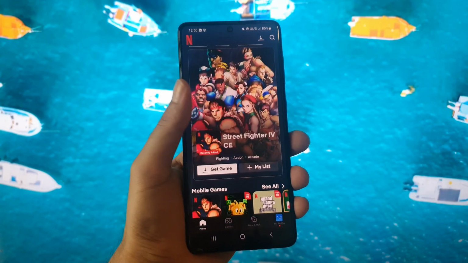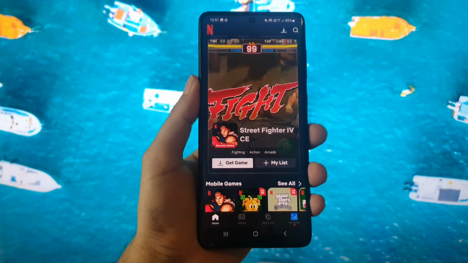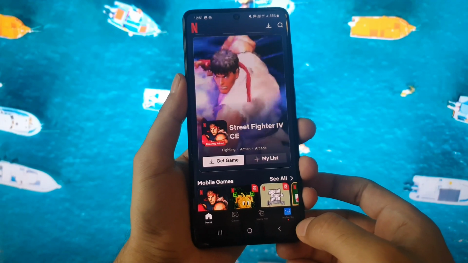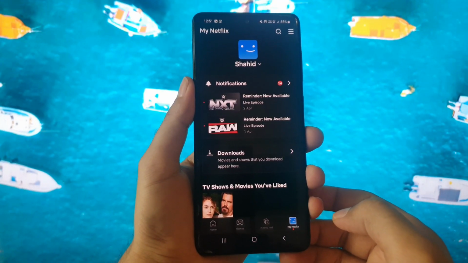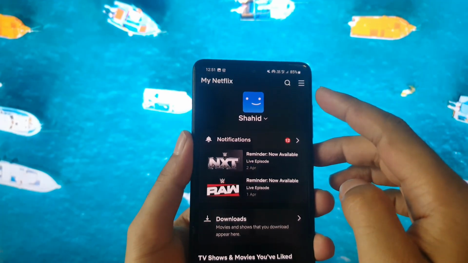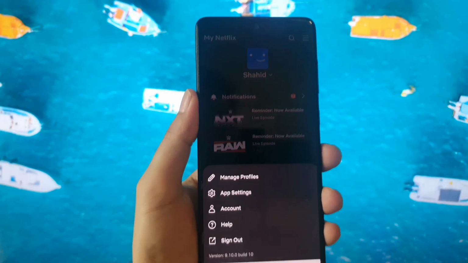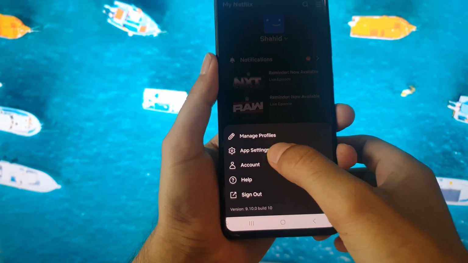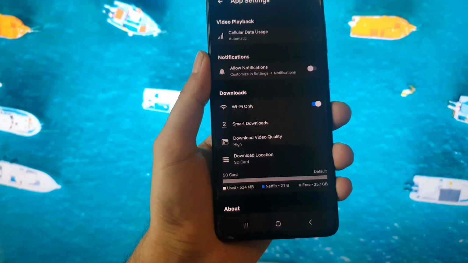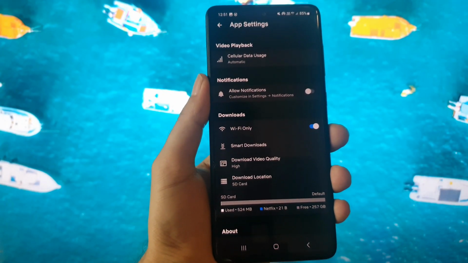First thing you need to do is to open the Netflix application on your device. Make sure to sign into your account, then tap on My Netflix at the bottom right corner. Then you need to tap on the three lines at the top right corner, and then go to the app settings. Here you will find the option download video quality.